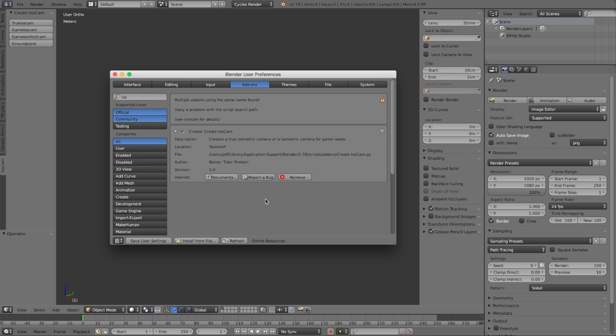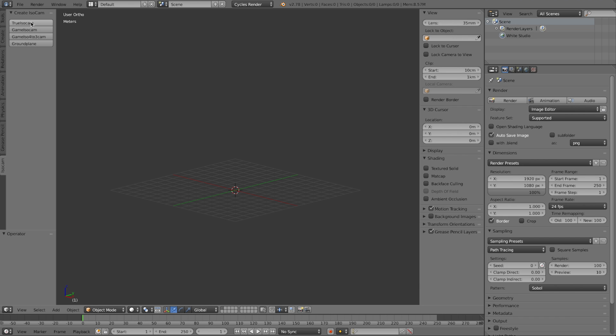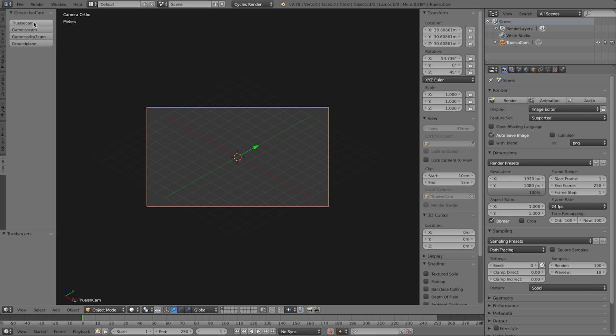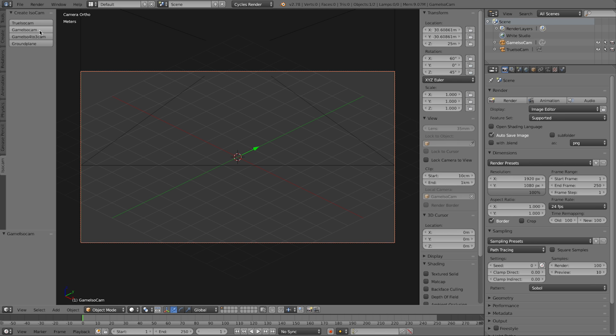You can do everything you see in this video using a great add-on called Create IsoCam, and there will be a link to the add-on in the description below. So this add-on creates 3 different types of isometric cameras. Let's see what each of them looks like. So there's the True IsoCam, the Game IsoCam, which looks very similar, and the Game ISO 4:3 cam, which is more of a top-down view.